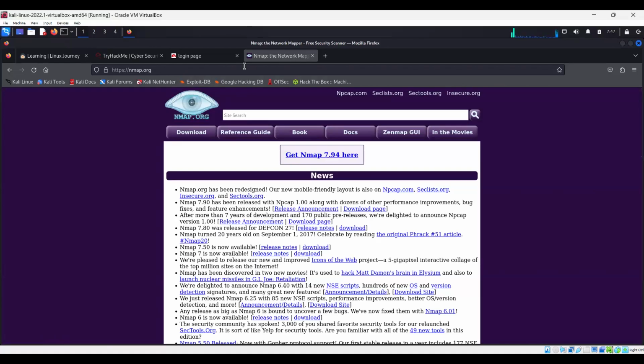And the second USP is that Nmap is available on all the platforms, which means operating systems. It can be downloaded on Mac, on Windows, and also on Linux. Now, in Kali, Nmap comes pre-installed.